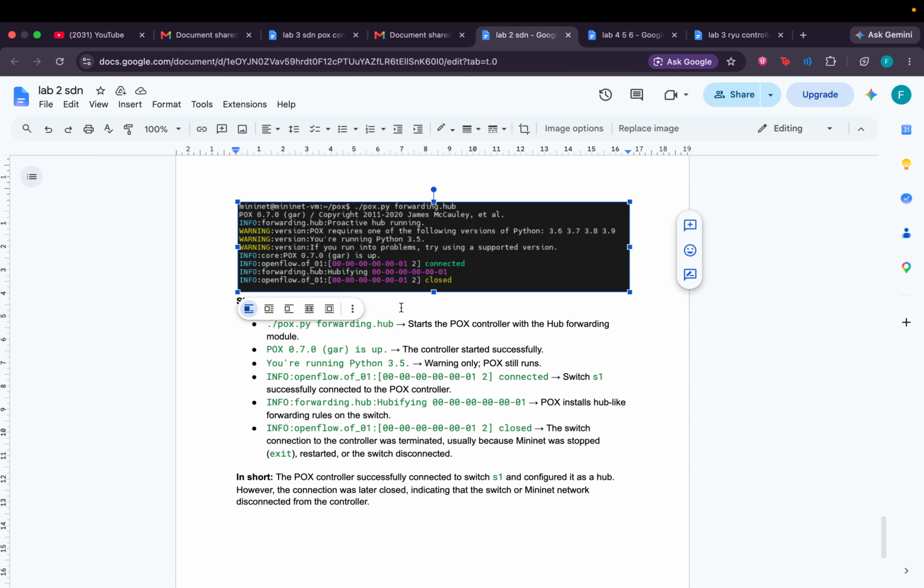For this, the controller started successfully. So this is the other side of the terminal, the POX controller with the hub forwarding module. The controller starts successfully, and then it shows a warning because we're using Python 3.5, but the POX controller is still running. And then switch S1 successfully connected to the POX controller, and POX installs the hub-like forwarding rules on the switch.